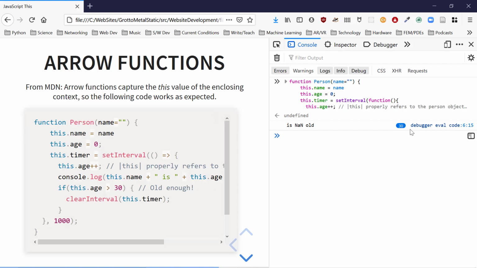Let's see. No. Okay, so NaN is old. So what happened is, in our new function that we set up here, when we use this, it lost the context of the this. So it wasn't able to find name, age, or timer. So it just keeps going and keeps going.